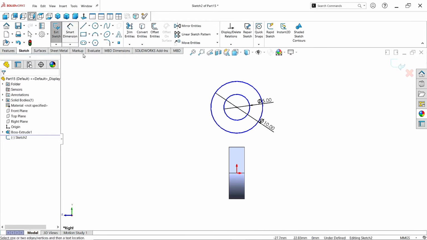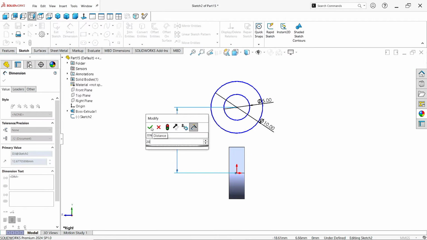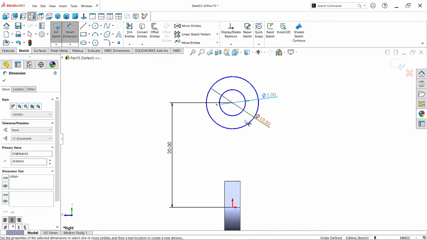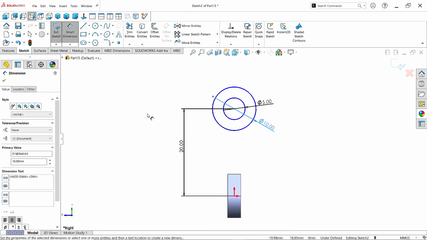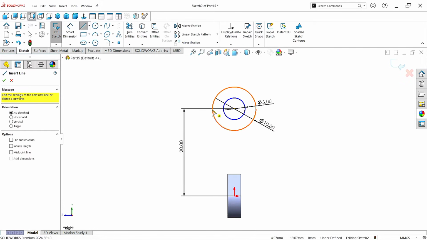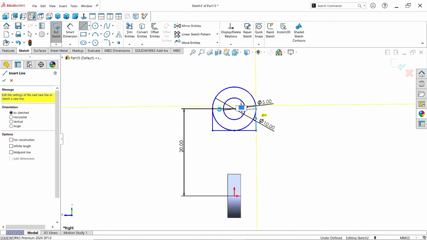Take the Smart Dimension command and give the distance from the origin point to the circle center point as 20 mm. Click OK. Zoom out. Press Escape. Now take the Line command and draw a sketch like this passing through the circle quadrants. Click Exit.